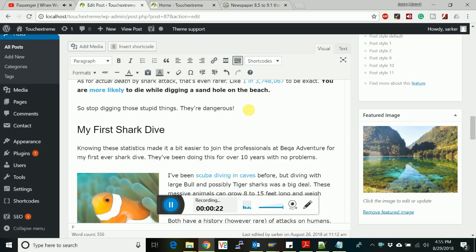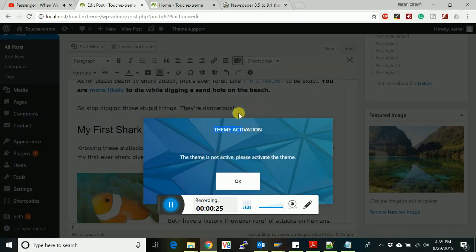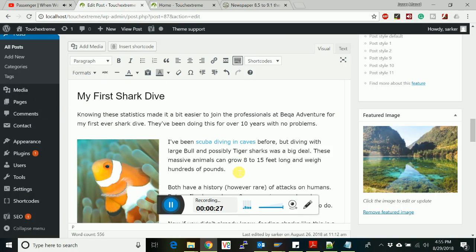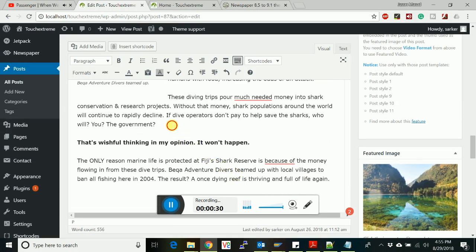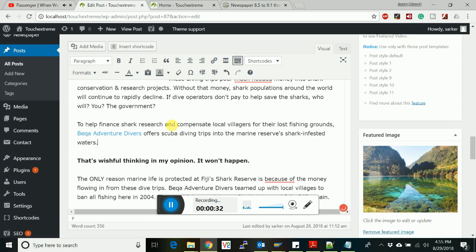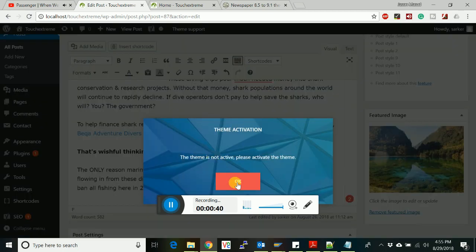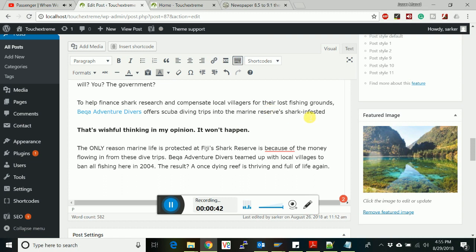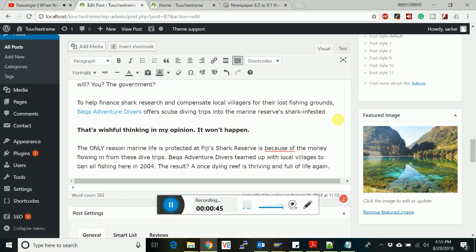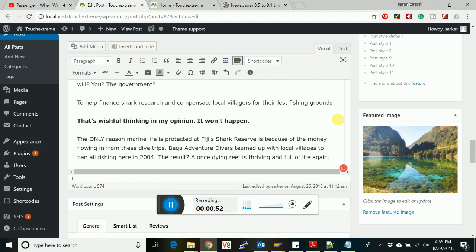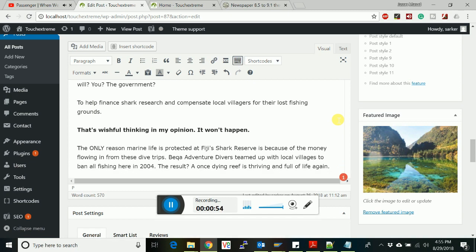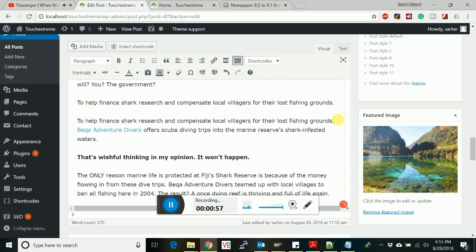When we edit a post or go to upload a new post, it shows this type of alert, the theme activation alert. It's very much disturbing and annoying. So today we'll see how to remove this alert and how to activate the newspaper WordPress theme.